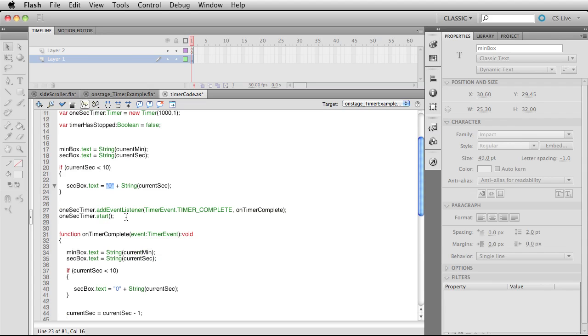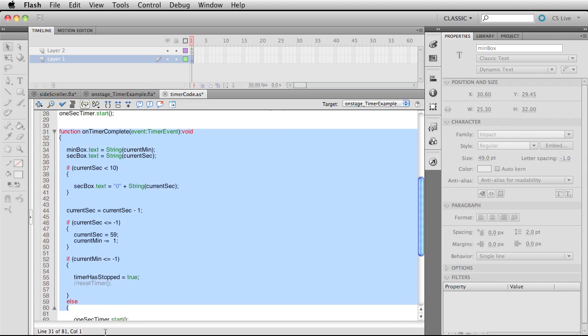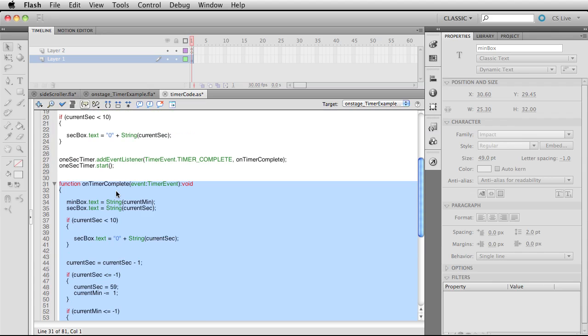And then we are putting in here an event listener that says, when that timer completes, we're going to run this function right here. All the code inside of this one function, all the way down to right here, is not going to run on its own.